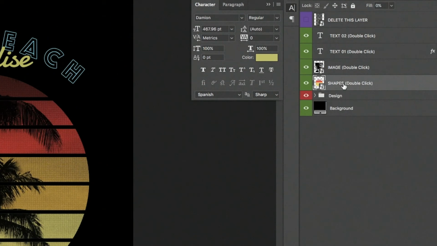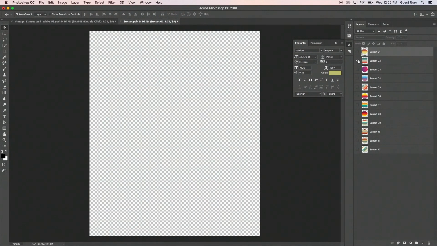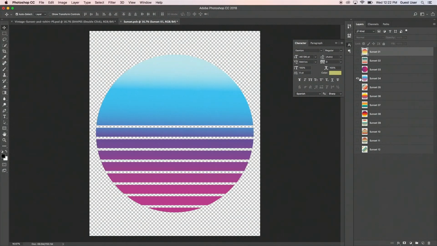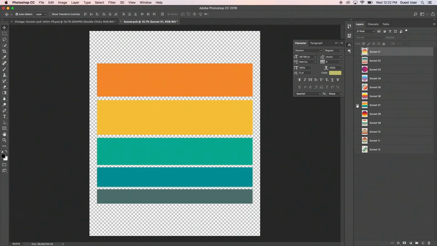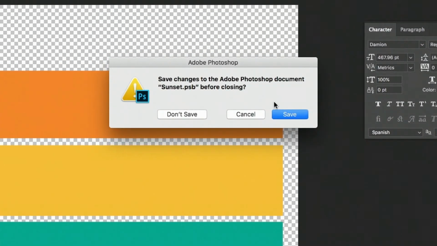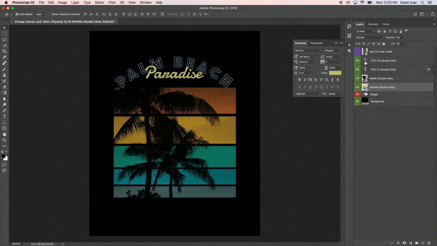Keeping the same picture in the back, we'll open the Shapes Smart Object and try out some of the options available. Each one of these shapes can turn everything into a new, unique design. After you pick a shape, close the Smart Object and save the changes. You can then tweak the text or other elements to adjust them to the new design.